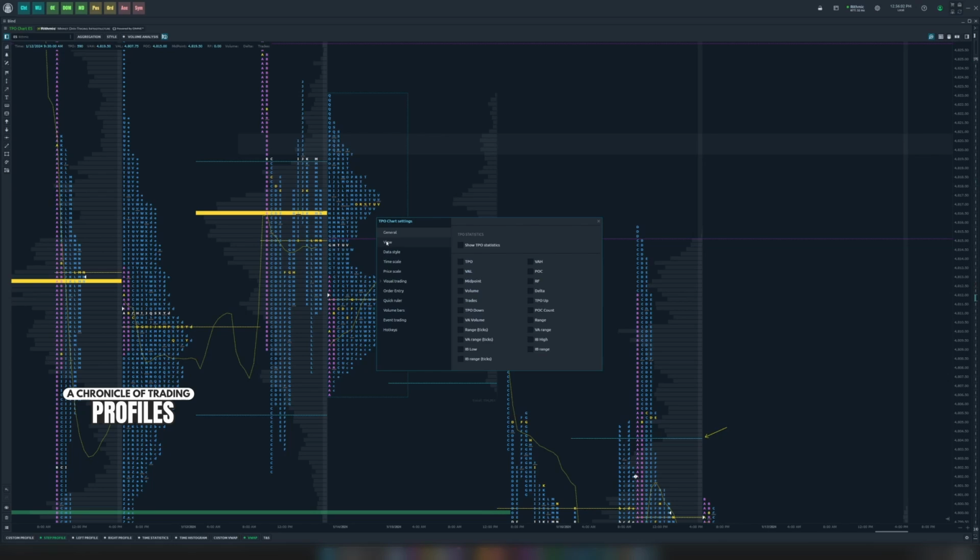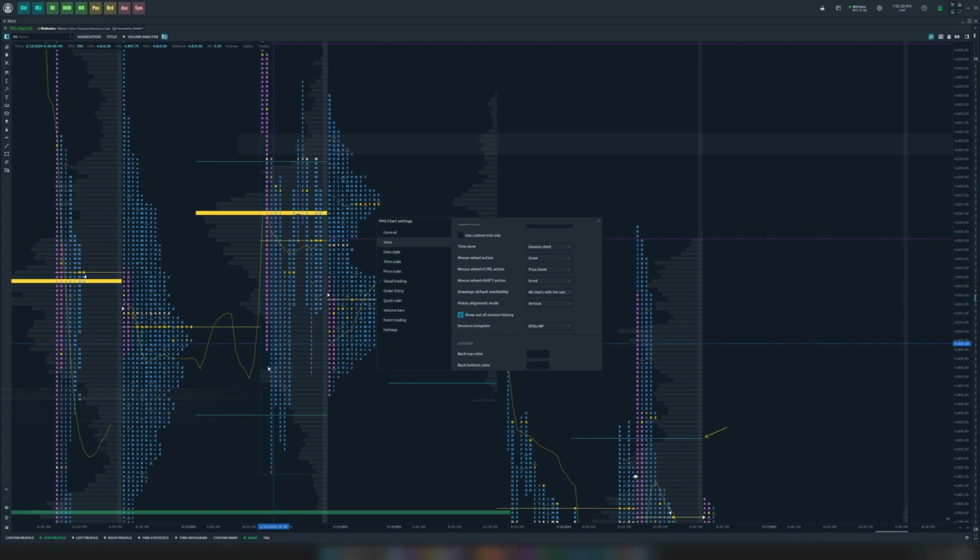Then you want to go into view and make sure that your session template is set up to the split profile. If you don't know how to set this up, there's a video in my tutorials that'll show you exactly how to set it up. What that'll do is take a 24-hour profile and split it up into two parts. So you have your ETH or overnight session here, and then you'll have your regular trading hours over here.